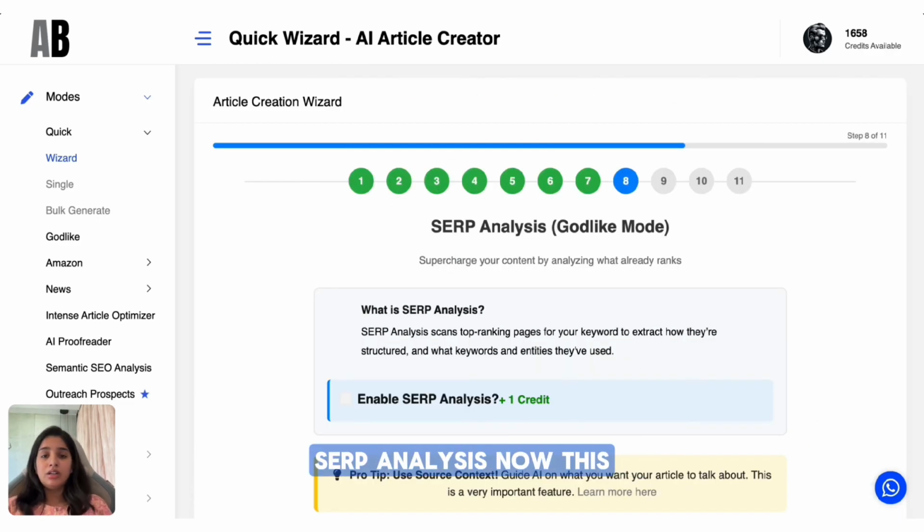SERP Analysis. Now this is a crazy feature. This tells Autoblogging to check what's already ranking on Google for this kind of topic. It looks at the layout of those blogs, how they are structured, and then builds your blog using a similar format, but with original content. So you're not starting from scratch, you're just following what's already working on Google.